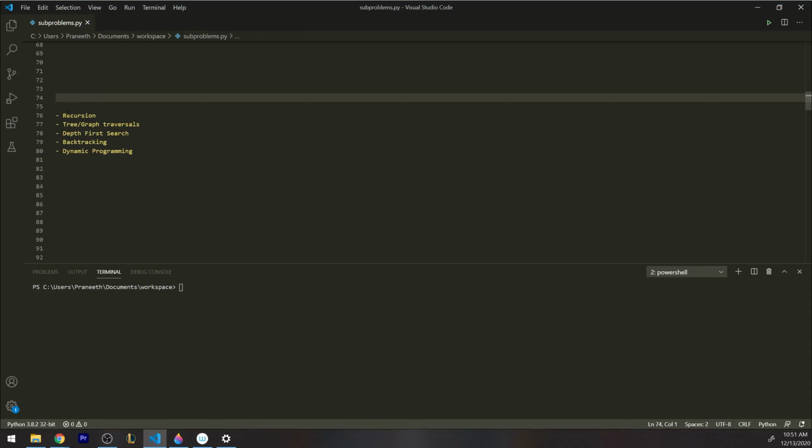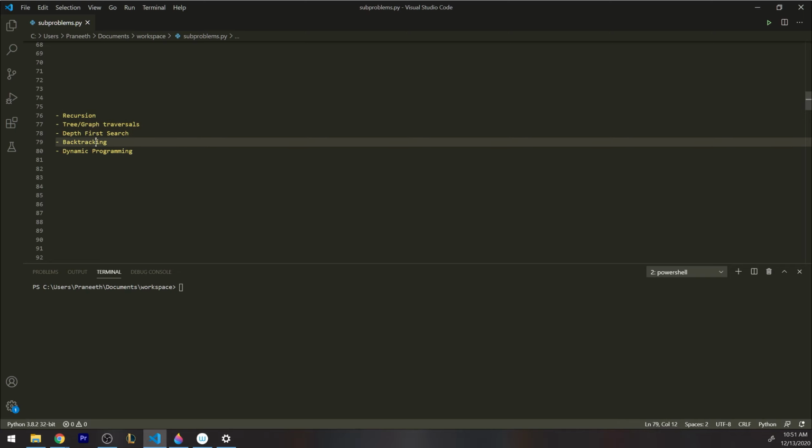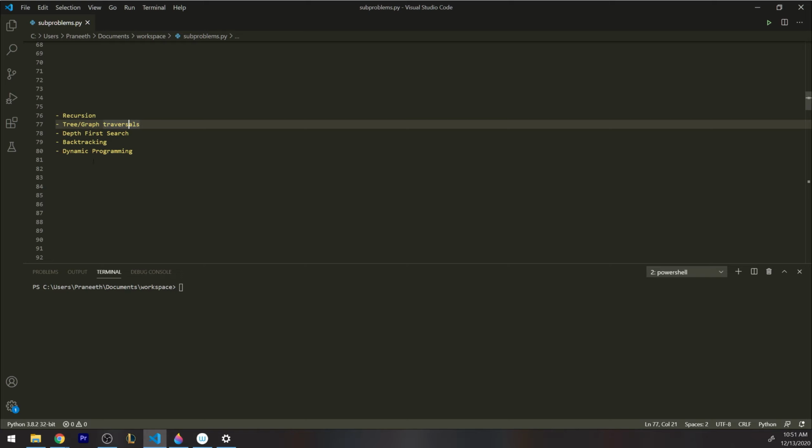All right, I want to talk about recursion, tree and graph traversals, depth first search, backtracking, and dynamic programming. I know this may seem like a lot, but I'd argue that all of these are pretty much the same thing, and there's very small differences between each of them. And that's sort of why I'm making this video, because I see these topics being taught separately, but really they're about like 95% similar. So let's start with tree and graph traversals, because I've got a good example here.